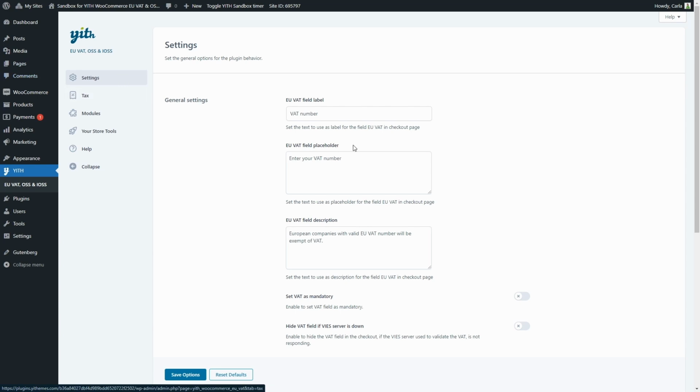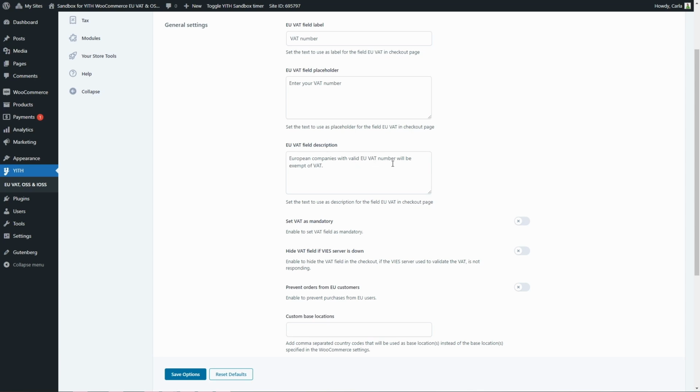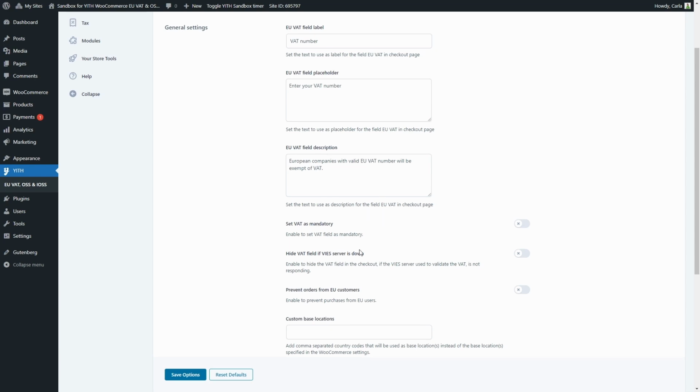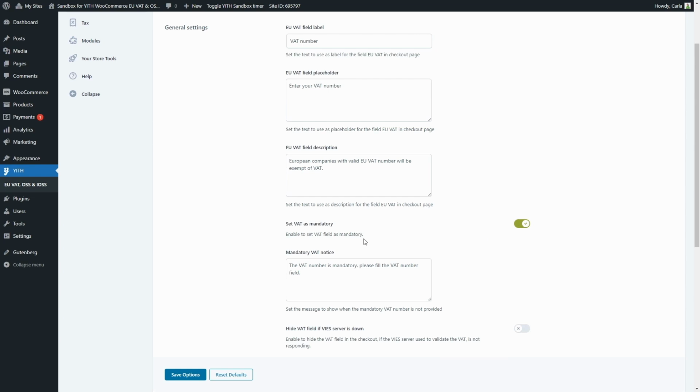We can configure the VAT label that is going to be shown on the checkout page, the field placeholder, and the description of the field. For example, in this case it is: European companies with valid EU VAT number will be exempt of VAT. Then we have the option to set VAT as mandatory. If enabled, the VAT field will be required and users will need to complete it. Let's enable this and we'll get this new option, mandatory VAT notice. This is the message that customers will see when the VAT number is not provided. Of course, all these texts can be changed.